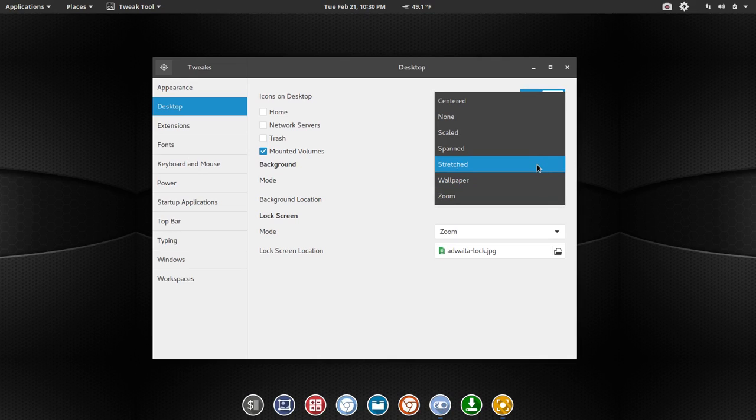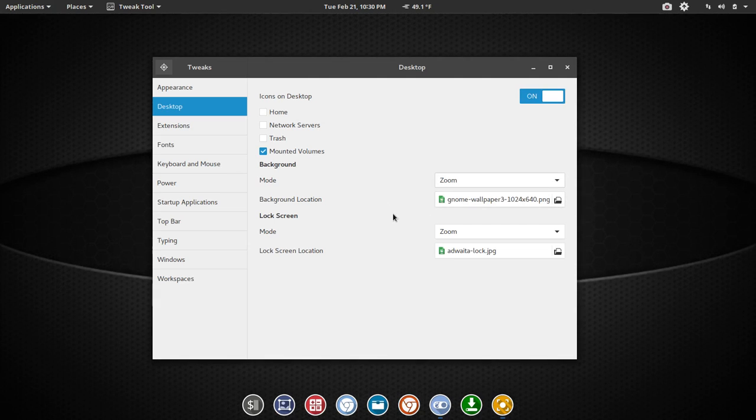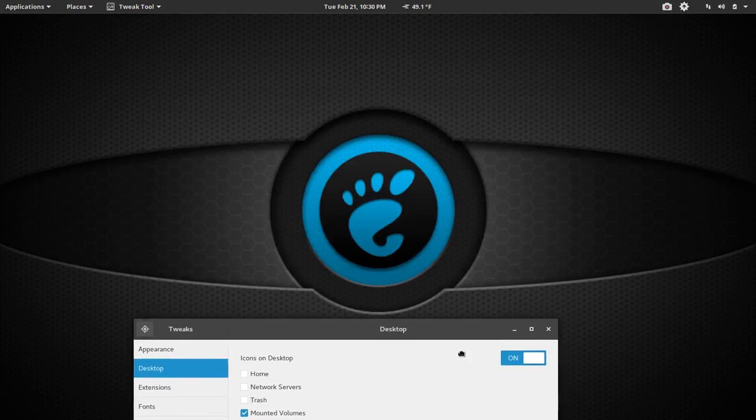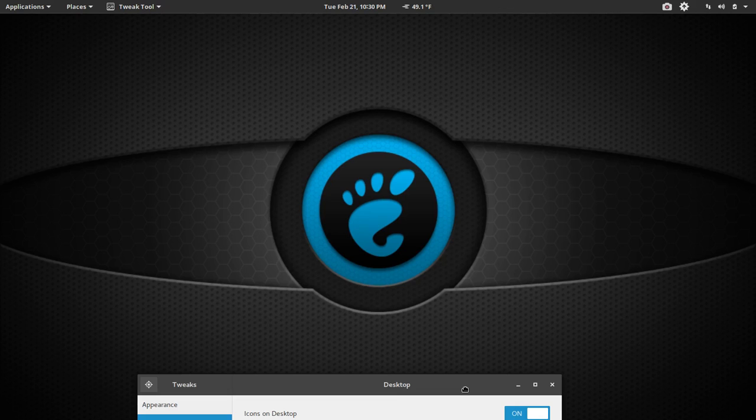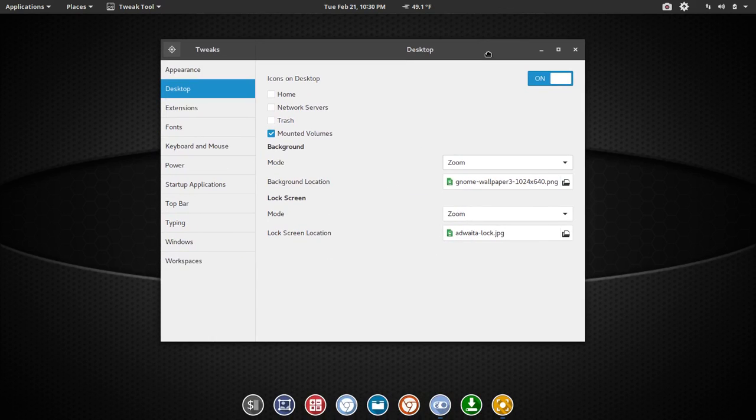Stretched I find doesn't do very well. It can distort the image that's on your wallpaper. Spanned, scaled, none, centered, and zoom. I find the default zoomed is the overall best look. It zooms the wallpaper in without any distortion. You could also change that location, the image location, but there are other easier ways to do that as well, which we'll look at later.